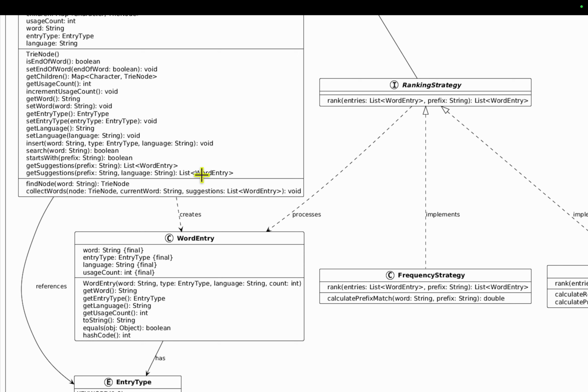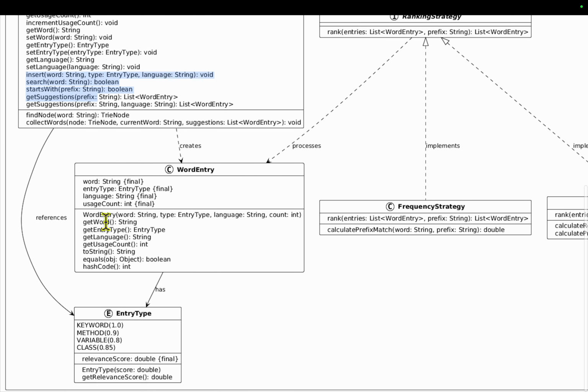Like how we define methods in Python using the def keyword, def, right? That suggestion we do not require when we type de in Java, when we are writing a Java program, right? So that's why we need to create get suggestions. Then we can have find node, collect words. These are some methods that we will utilize inside these 5 methods. Okay, so these are the things.